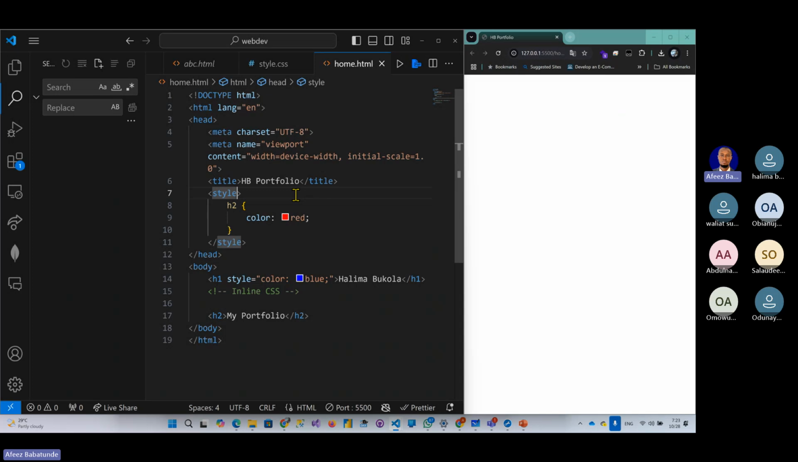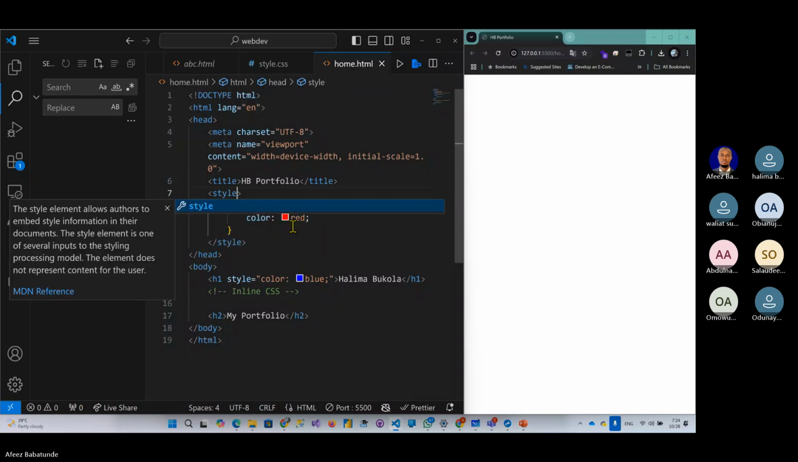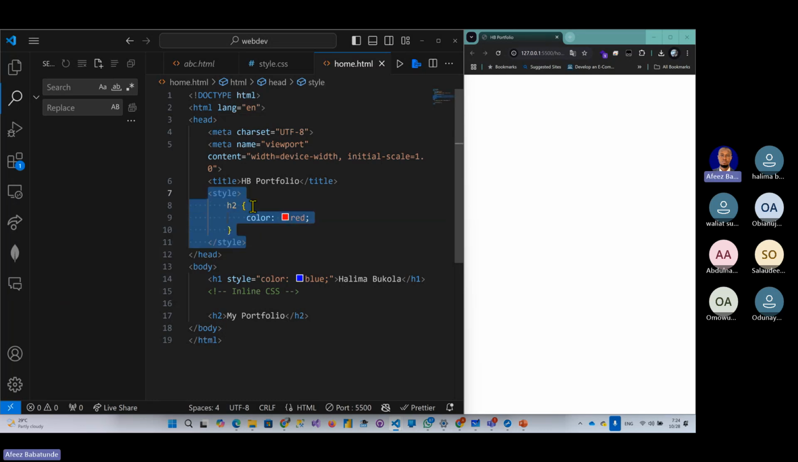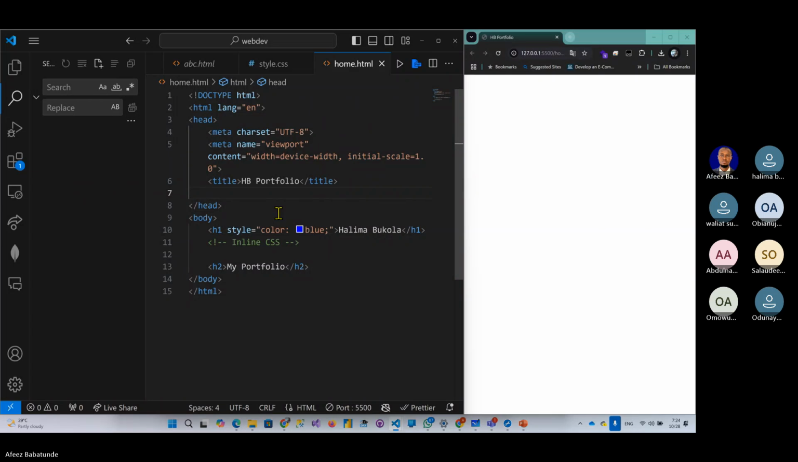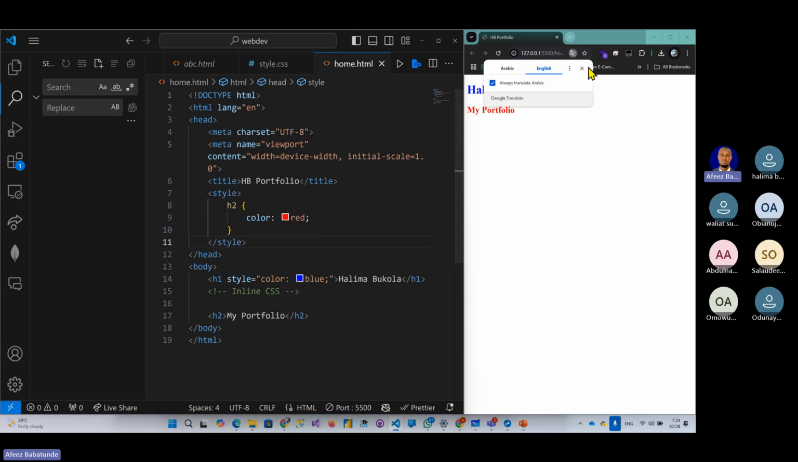Let's see. I think we need to put type here, type of style sheet. Let's delete it and see, do we have any error like this? Okay, it came up. Let's paste our code again. Oh, perfect. So we have it.